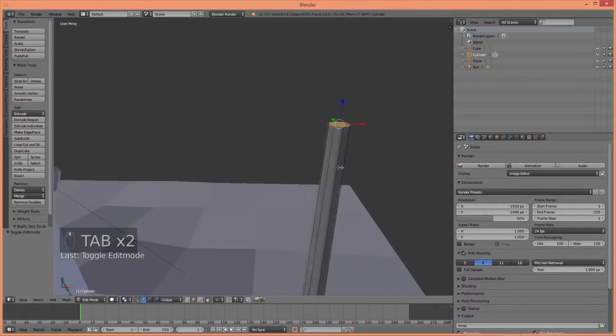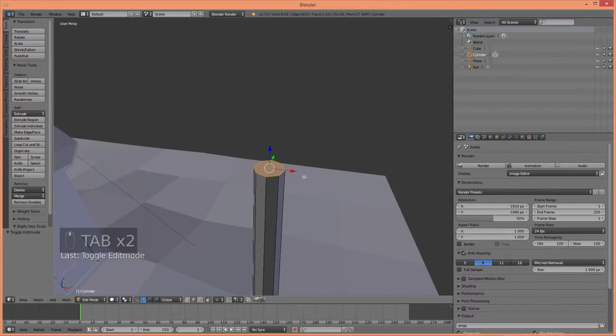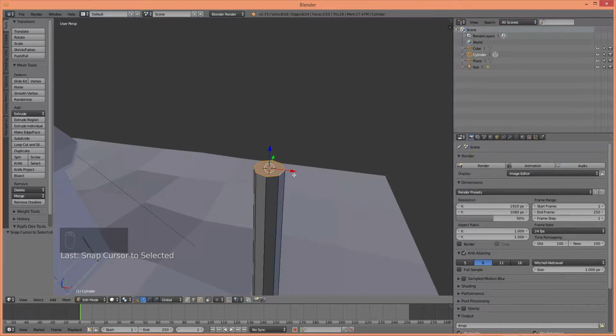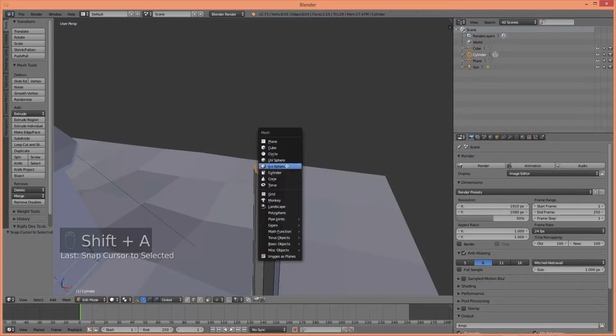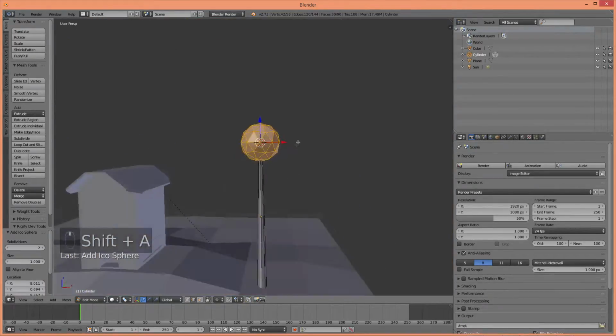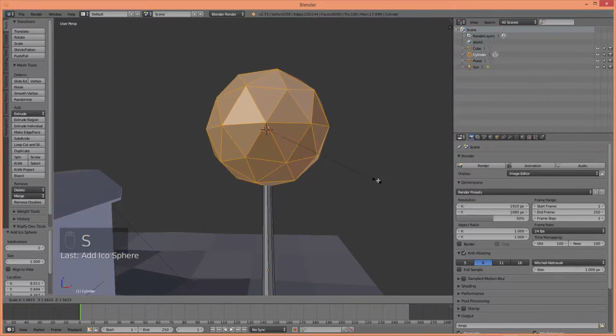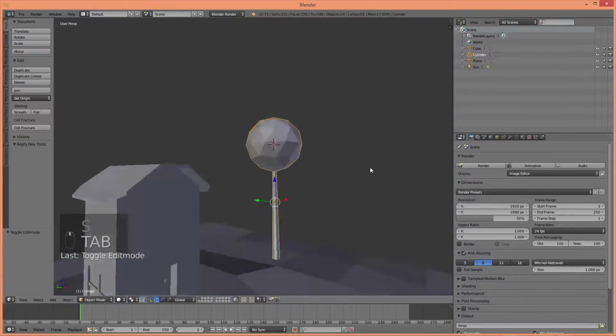So let's try to add a tree here. Press Shift S and cursor to selected. And let's try to add, so Shift A, icosphere. There you go. And resize it. So press S like that. There you go. That's a tree.